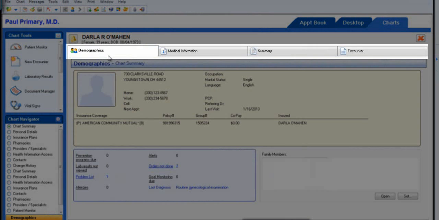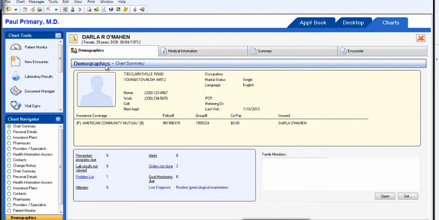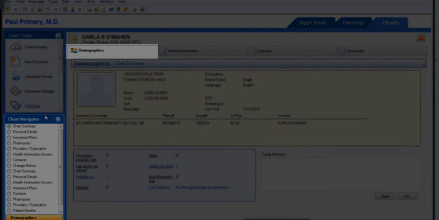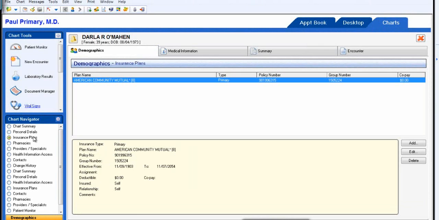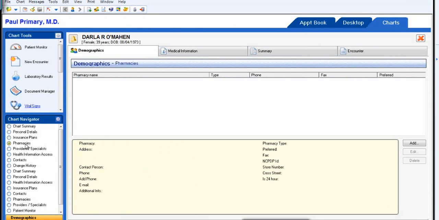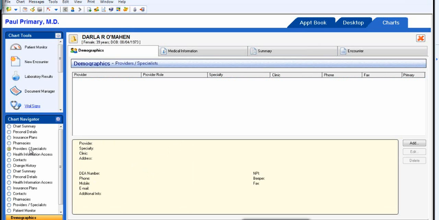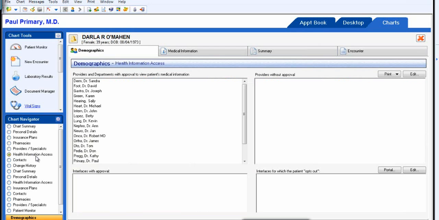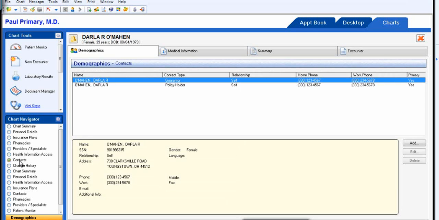Next, you're going to find 4 tabs which further breaks down the EMR into separate areas. The first tab is the demographics, where you'll find the patient demographic details, their insurance information, pharmacies the patient might use, providers and specialists that the patient may see, health information access, where one can limit access from another user in the EMR for this particular patient's chart, contacts, and the change history.